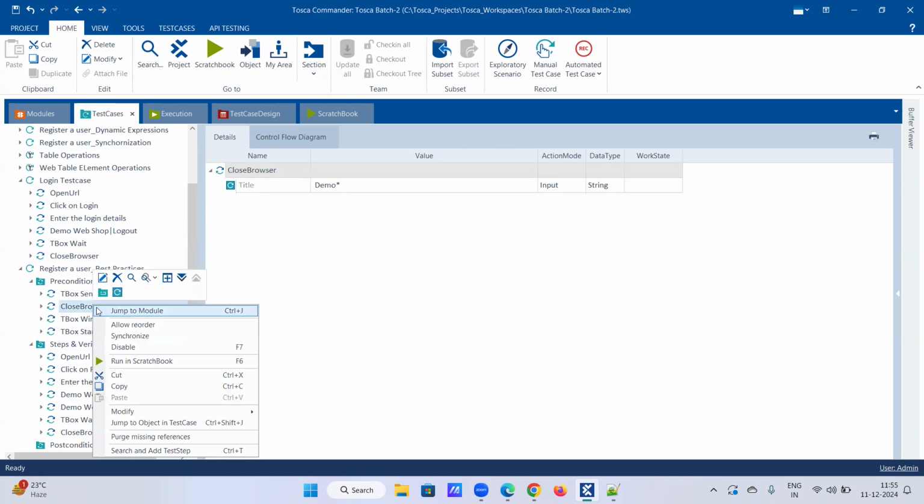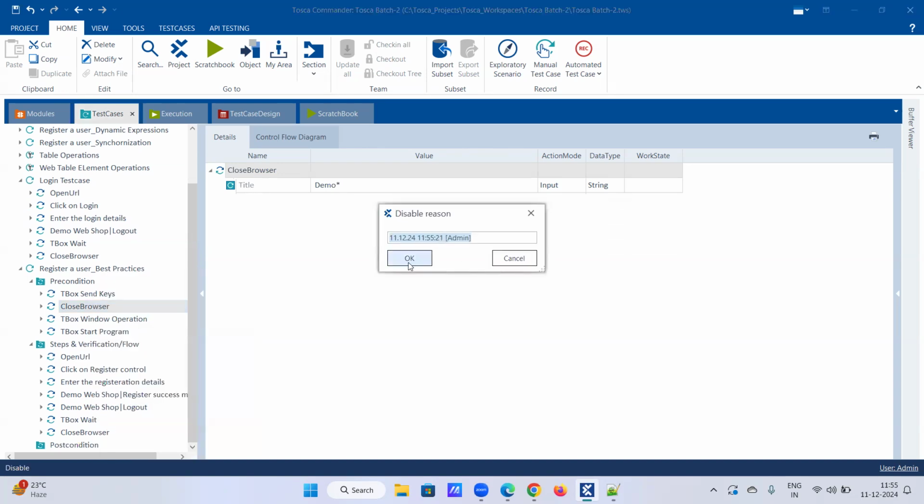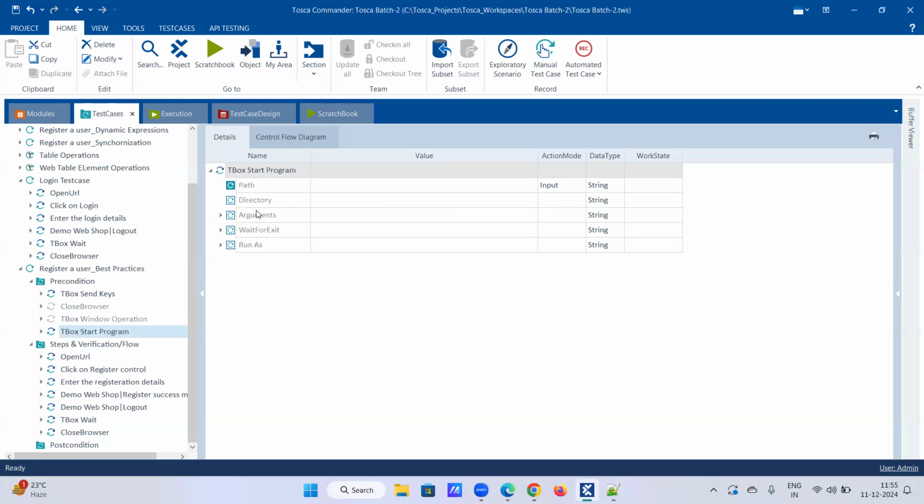I'm going to disable this option. In the path, if you give CMD, it means basically I'm informing TOSCA to open the command prompt from my system. So instead of this, I can use taskkill. Instead of CMD, I can use this. Taskkill means you can kill the complete browser process by passing some arguments.